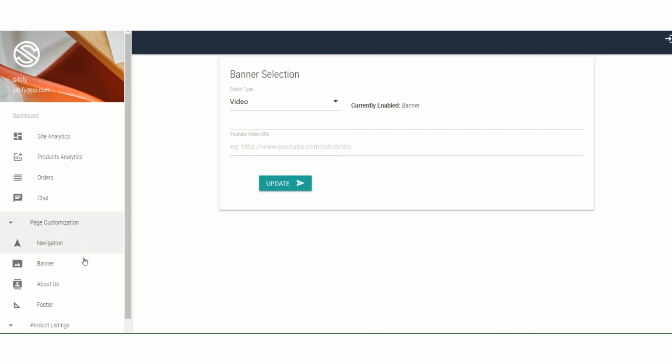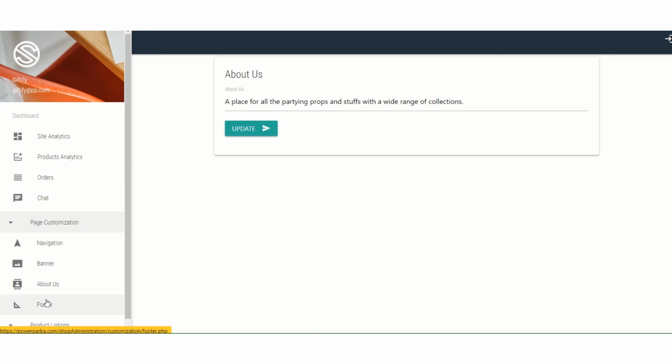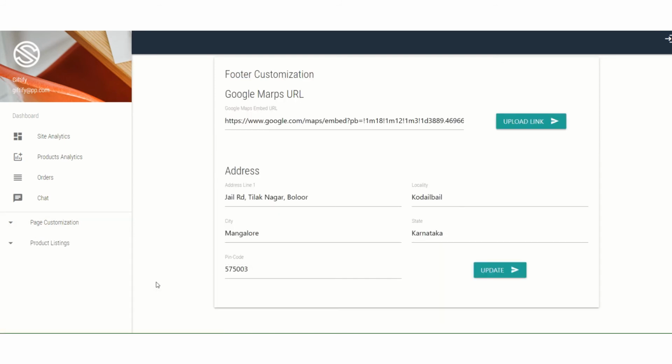Next option is about us. Here you can give a small description for your stall which the users can read when they enter the stall. Next is the footer section where you can give the address of your company or your location. Then you can also provide a Google Maps embedded URL which will appear as a map to your location at the footer of the page.